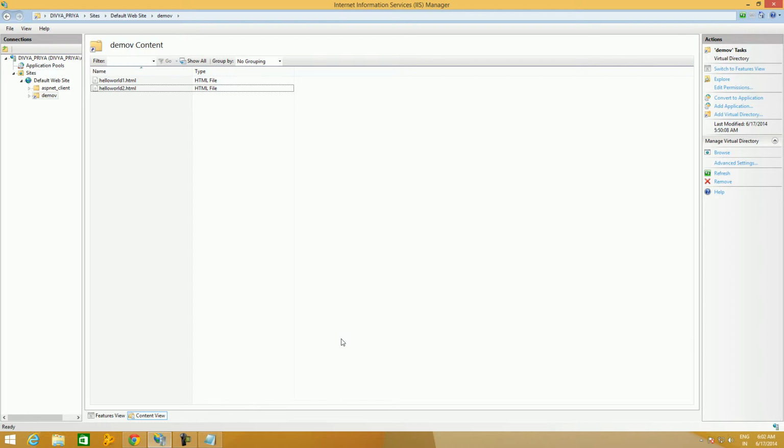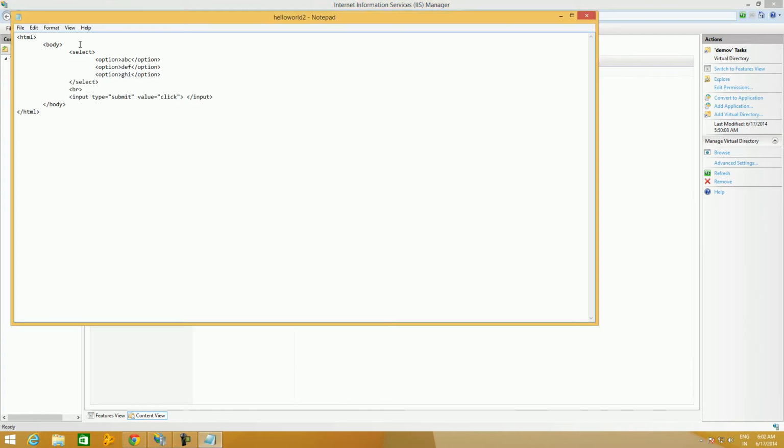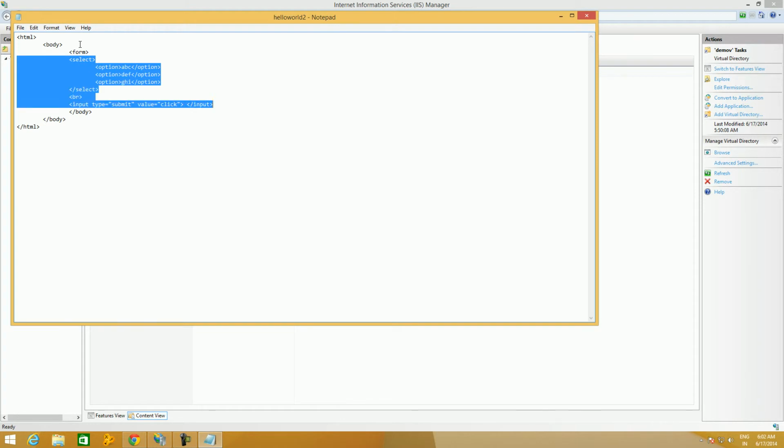So to make it happen in HTML, there is one more tag called the form tag. Let us add a form tag. I'm enclosing the combo box and a button inside the form tag. Let us do some indentation so that it is clear. So inside the form tag we have a combo box and a button.